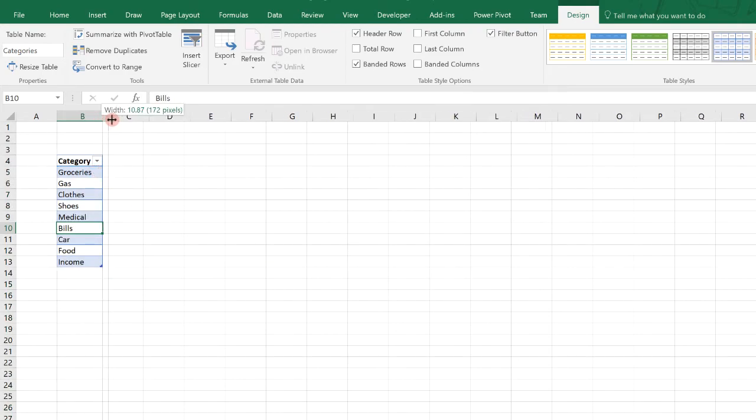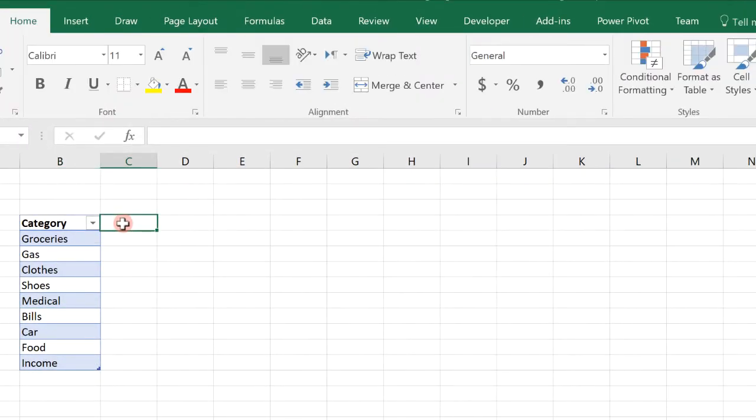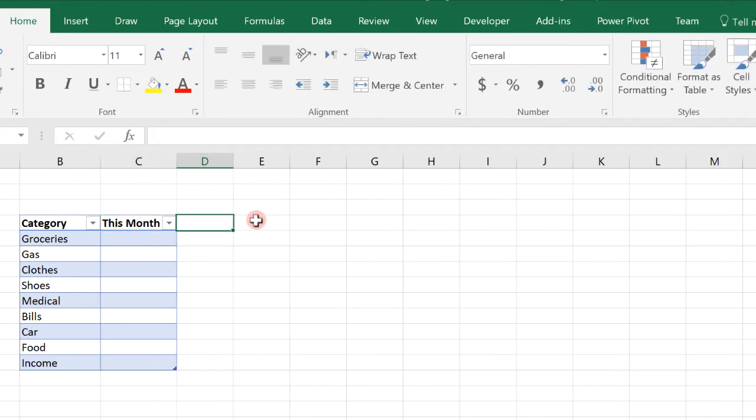Now you add 3 columns. The first column is called This Month. The second column is going to be named Previous Month.